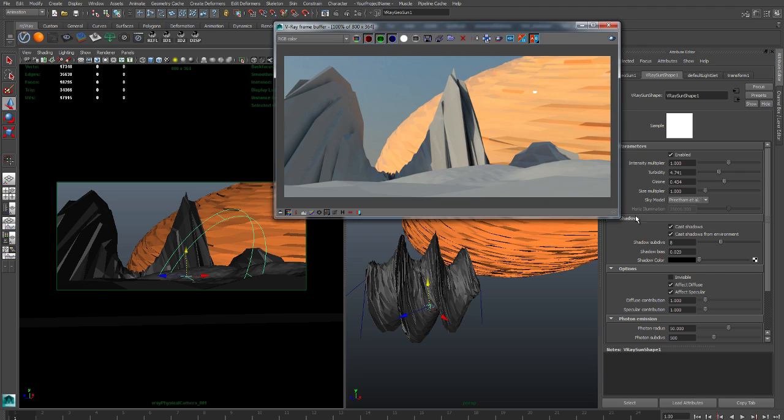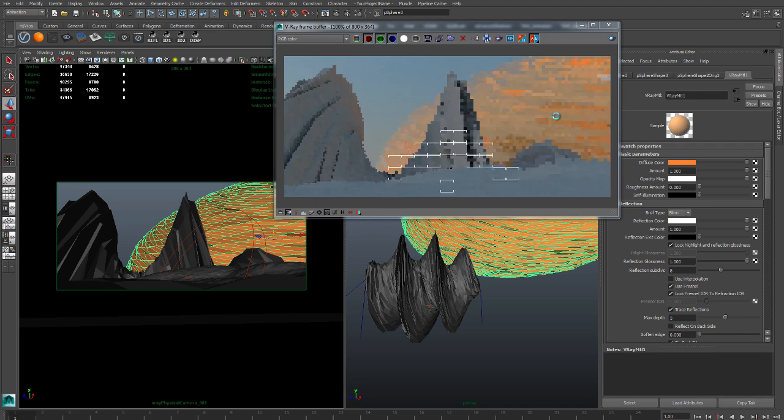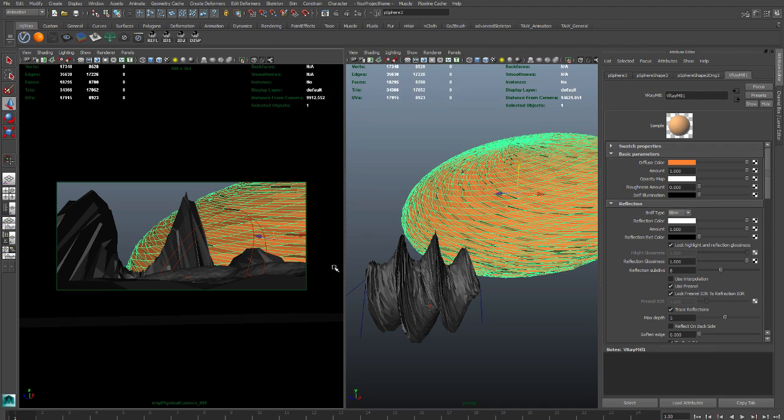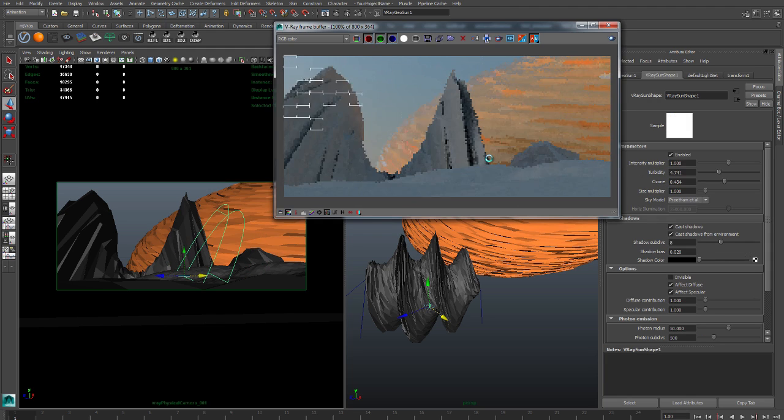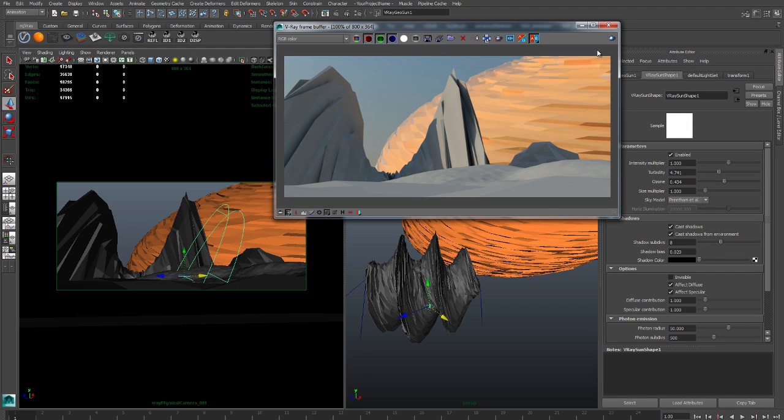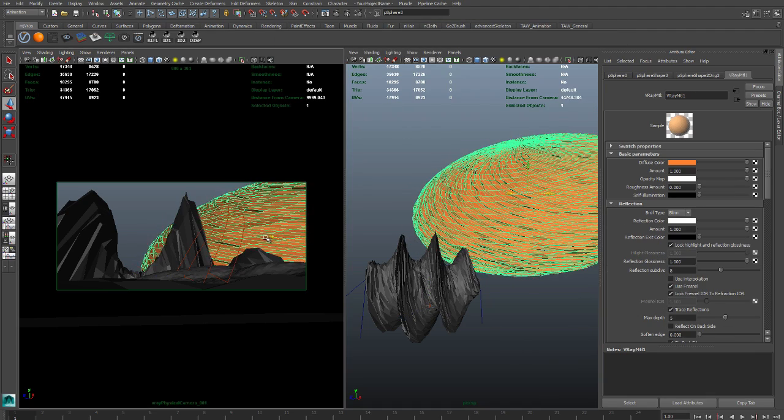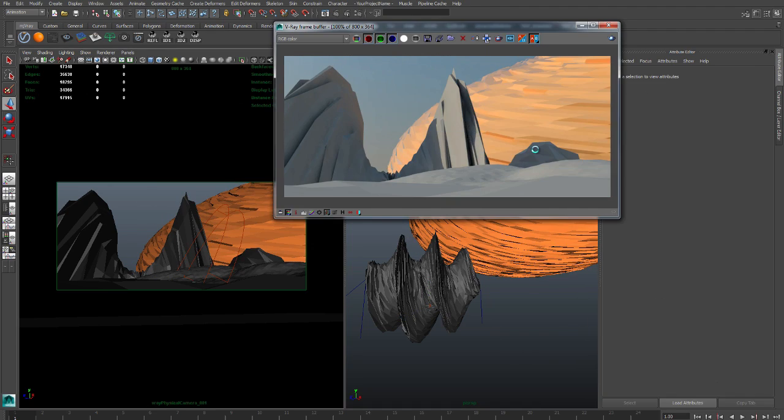A little too bright. Yeah, I know we get an annoying sunspot on the planet. I'll just rotate the sun. There we go. You can see it picks up the reflections from the sky, which is also kind of nice.